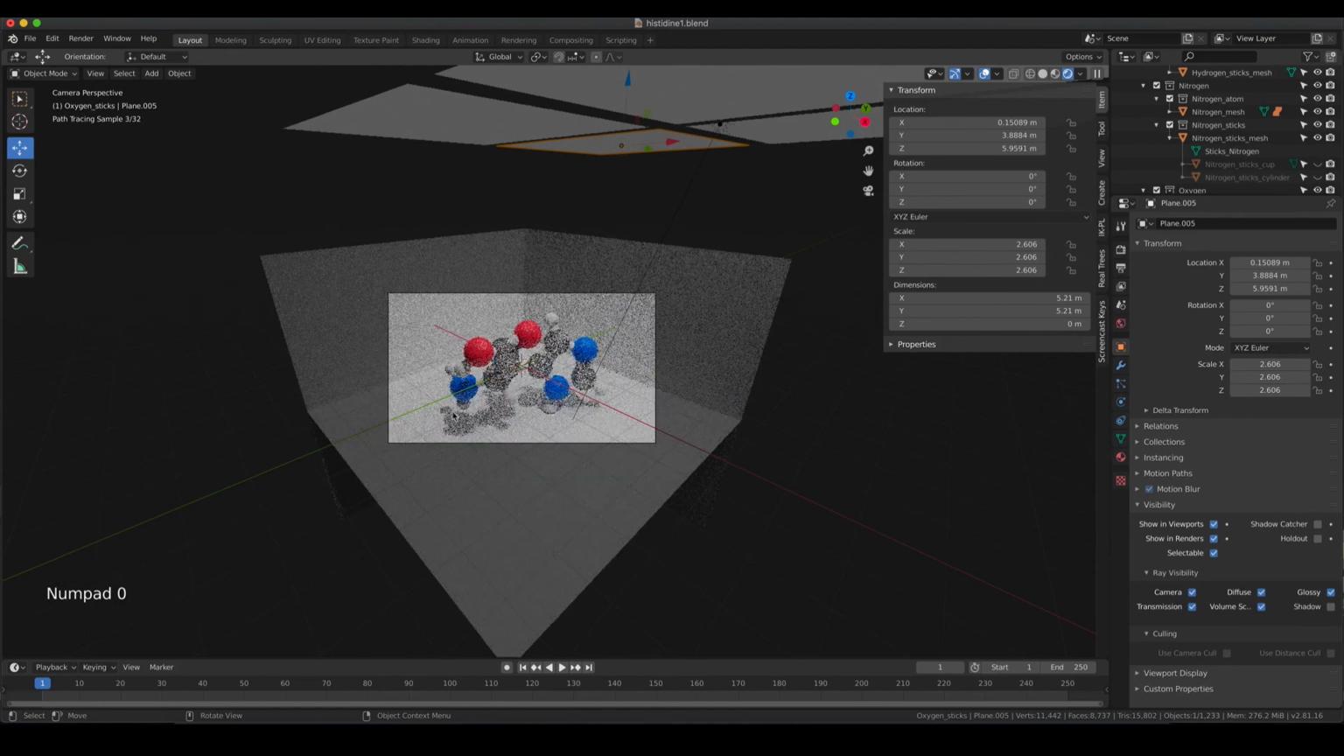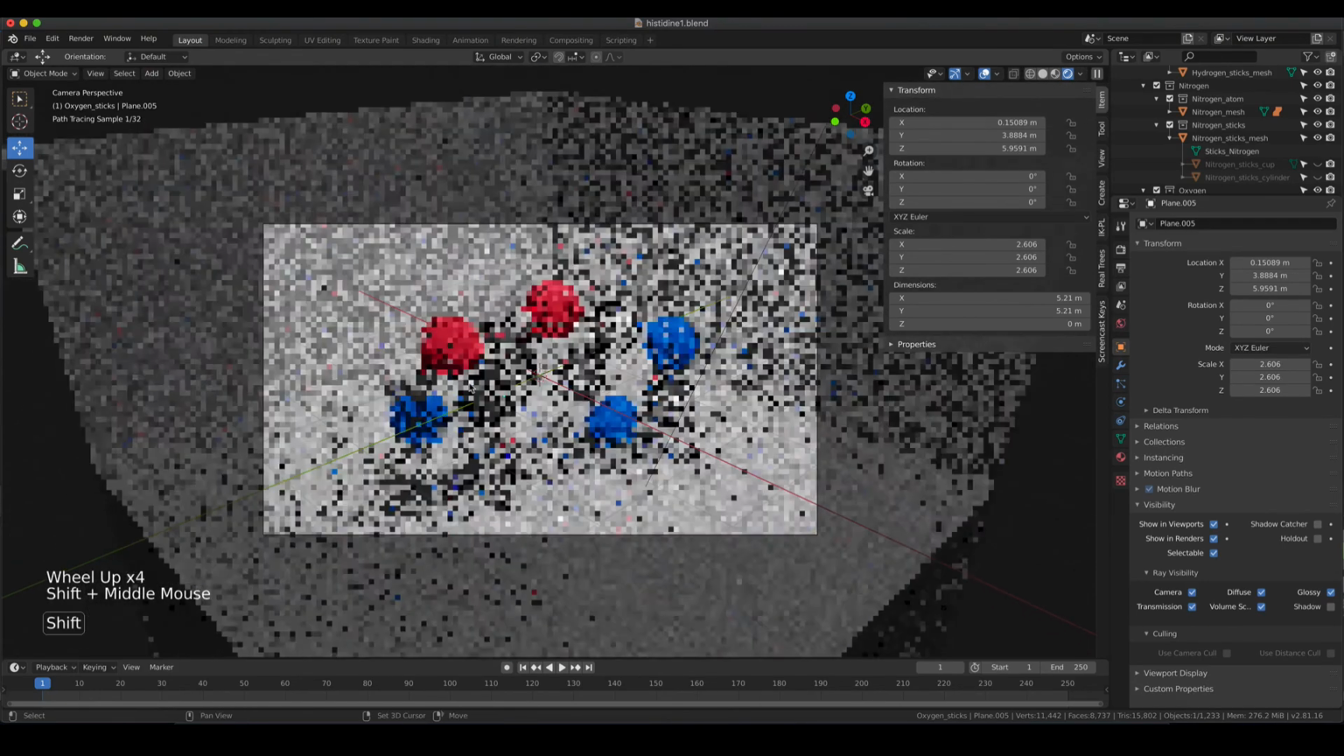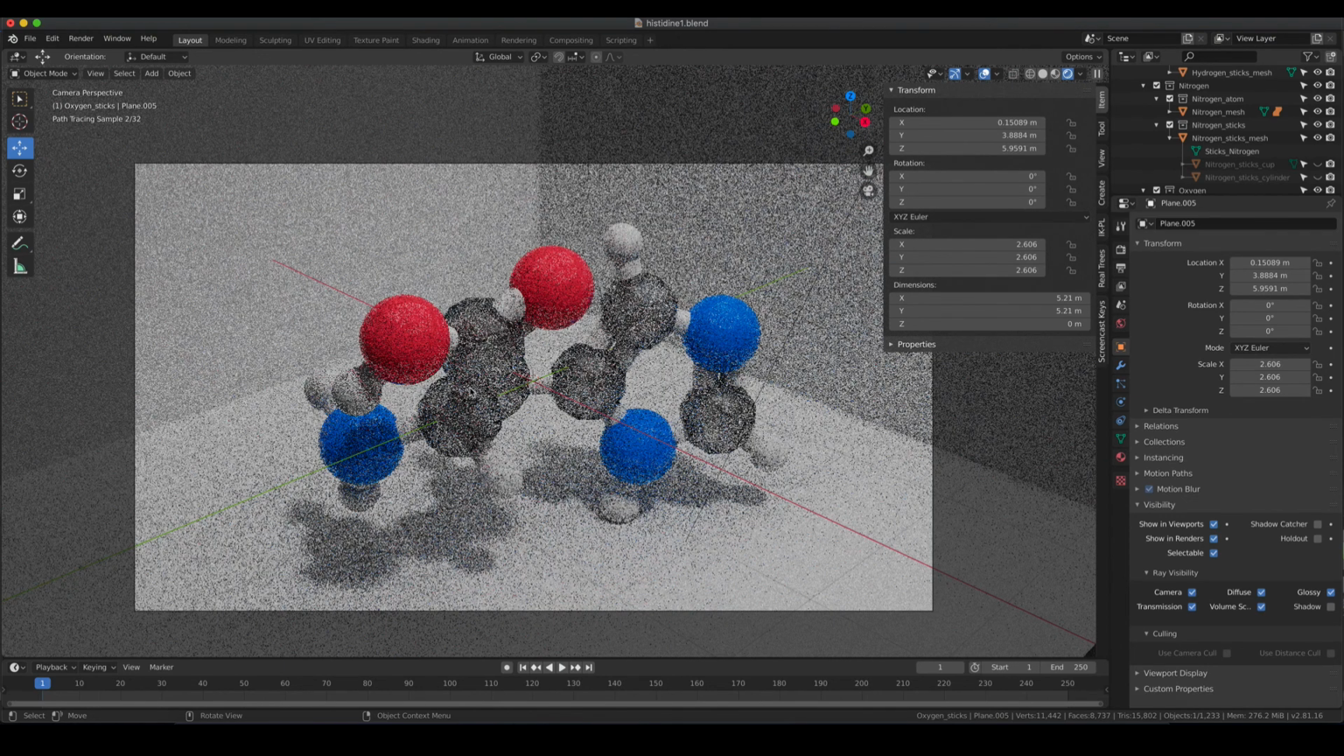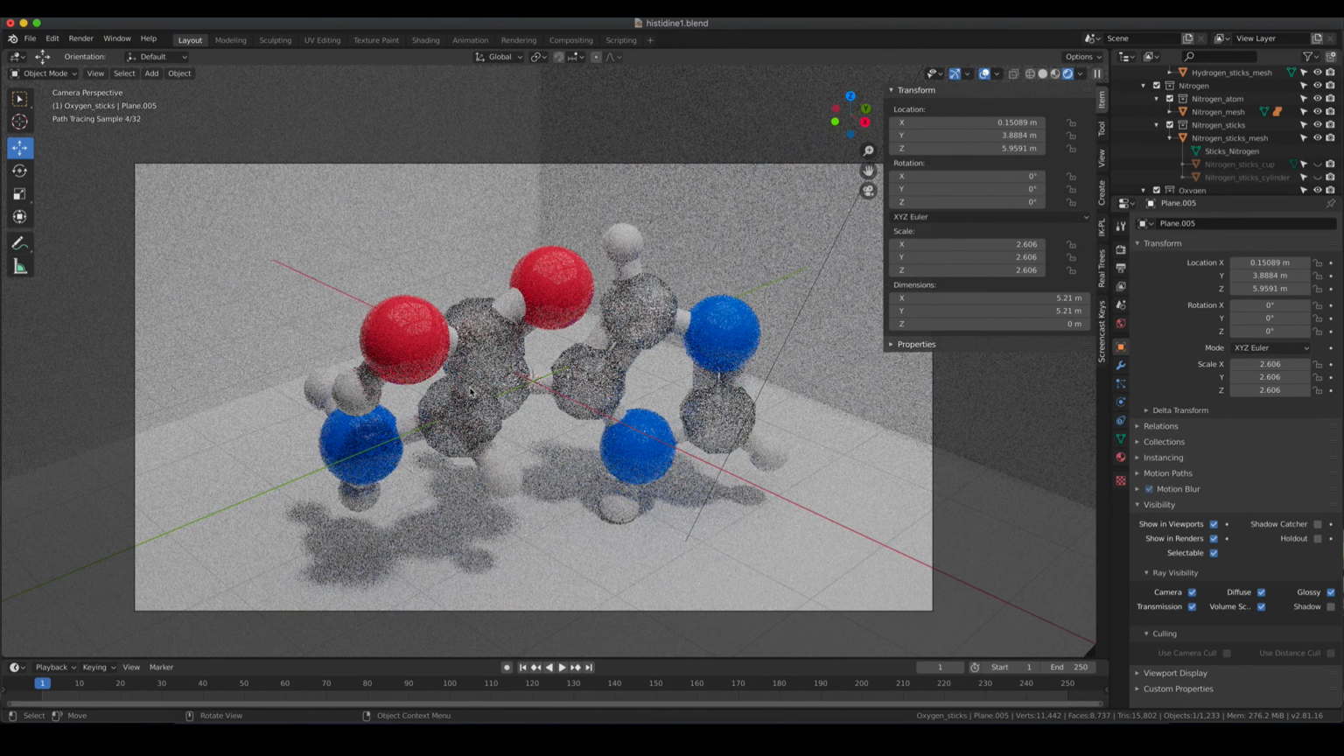And if we hit the camera view again, now you see that only the sun basically casts, or only your molecule casts the shadow from the light that comes from the sun and not from the planes.